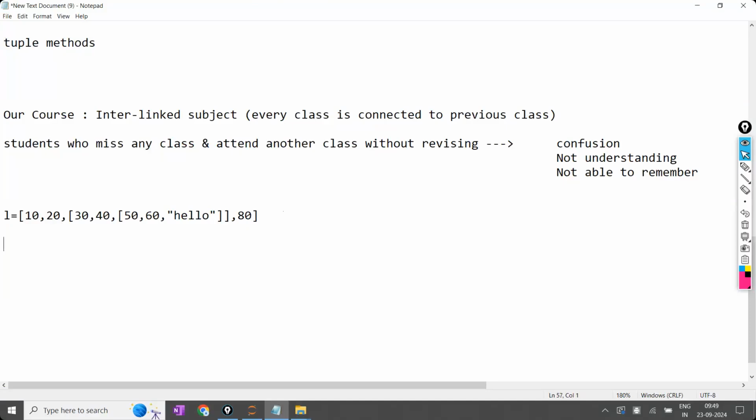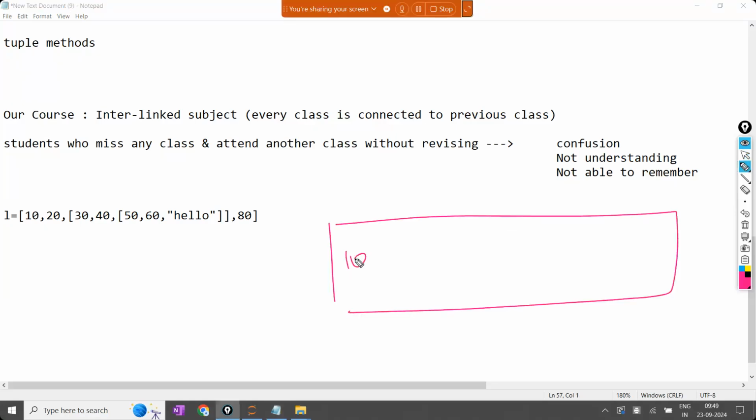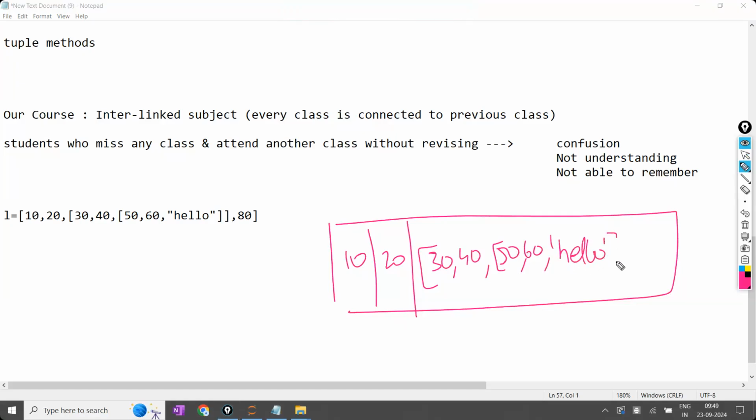So here, what is the list we are having? First I'm going to take the list like this: 10, 20, a list of 30, 40, within the list 50, 60, again a list, hello. This entire one will go into one item, and 80. So how many items are there in total? 1, 2, this entire one is called item 3, and 4. Total 4 items are there.